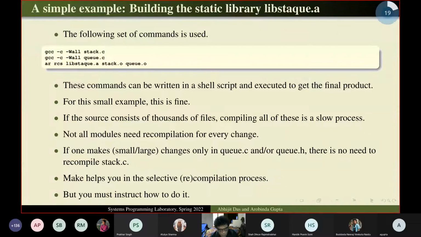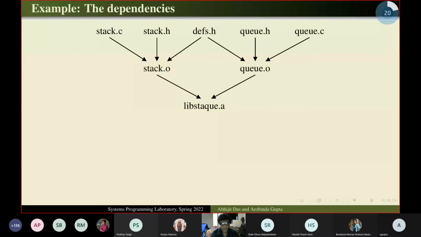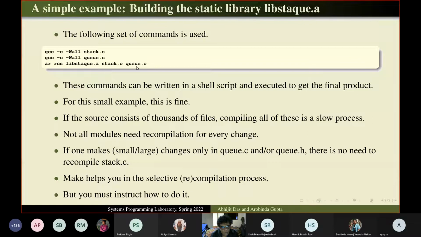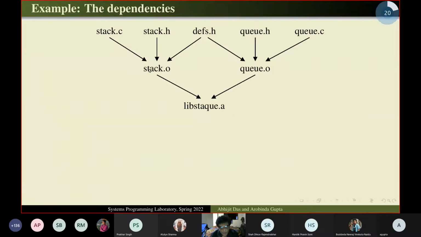And of course, you have to tell it how to do it. But before looking at this make utility, let us look at this so-called dependence graph or tree. So your final thing is libstack.a. If you look at this, libstack.a depends on stack.o and q.o only. So you first have stack.o and q.o ready before you go to generate libstack.a using the ar command.